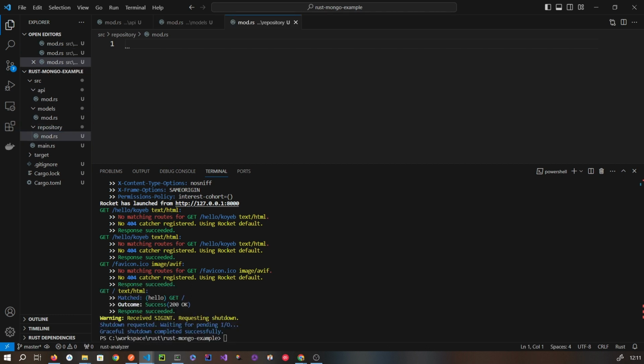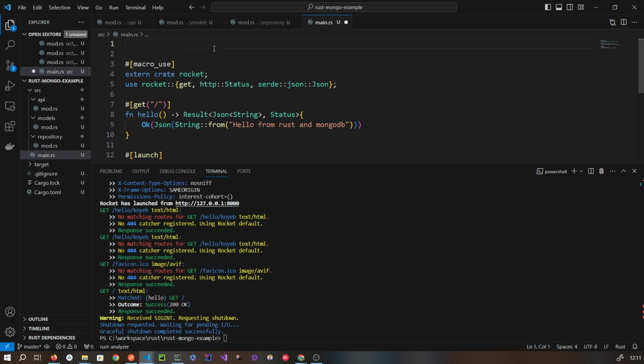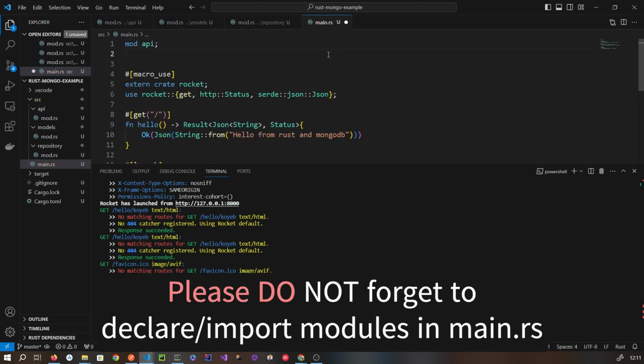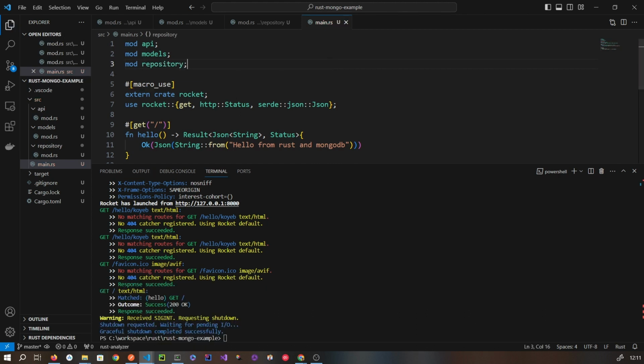Okay. So we need to use these mods in our main. So let's add this line. We are going to need mod API. So here what I'm going to do is mod models, and last is mod repository. So we have added all three modules.